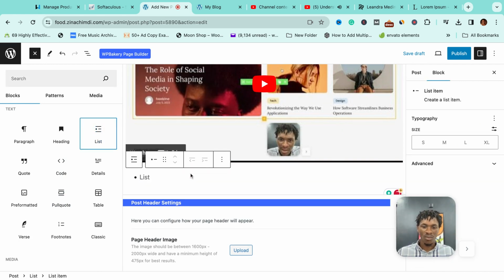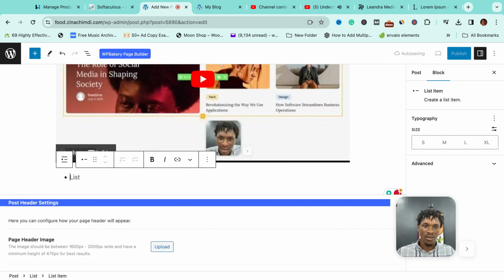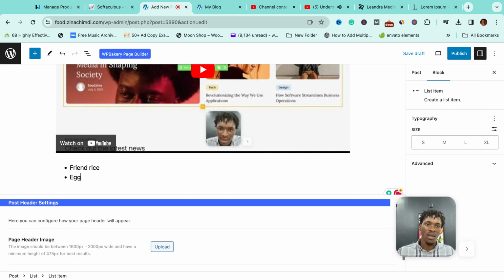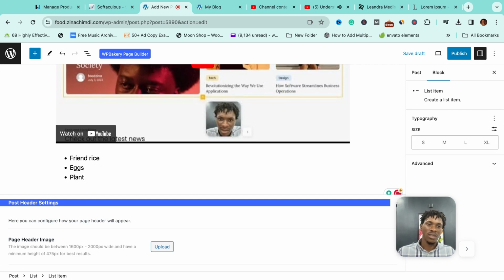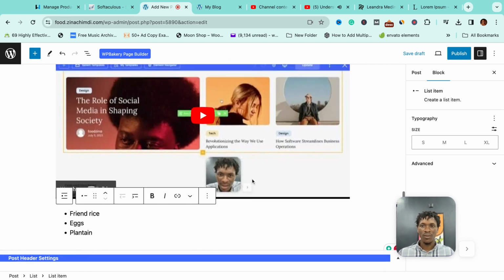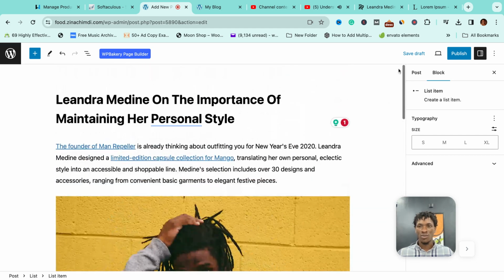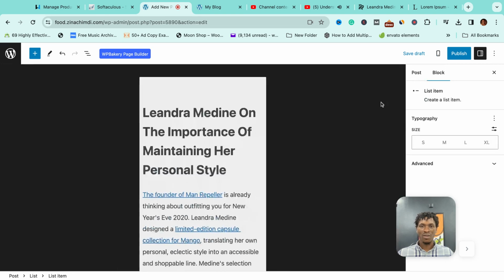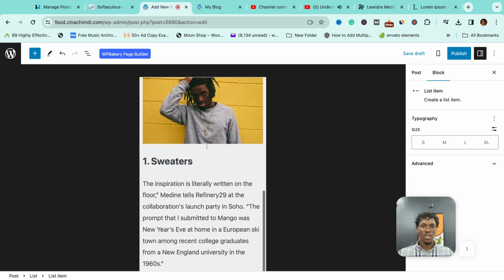point one, point two, fried rice, eggs, plant, painting, anything you want. And once you're done, you can first of all take a preview of your text, maybe in mobile. See, this is what your text will look like in mobile.